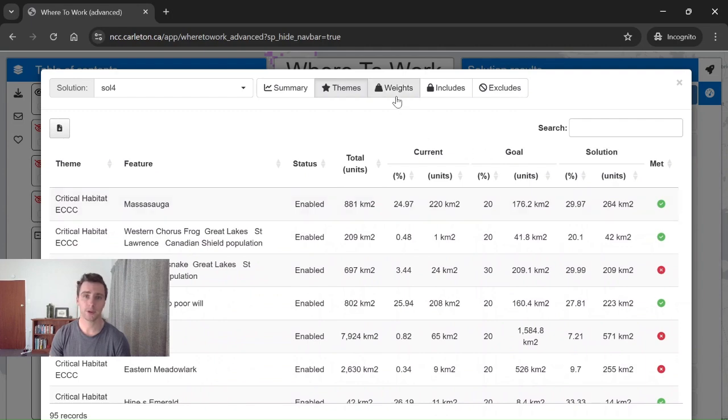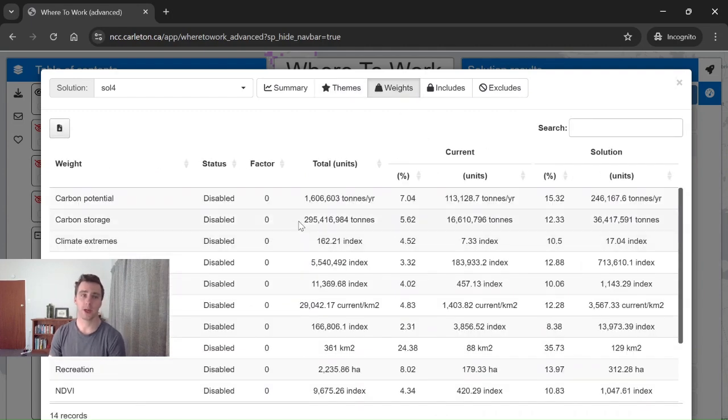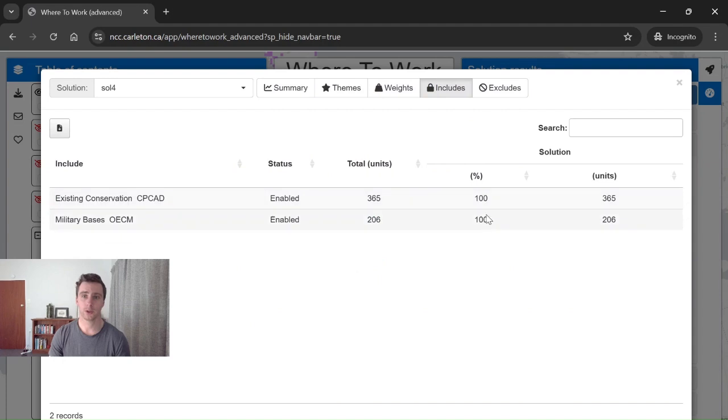In this tabular view, we can also have more information on how well our weights are covered by the solution as well. So for example, we can see that our solution covers 15% of carbon potential areas and 12% of carbon storage areas. If we look at the includes, we can see that our solution is covering 100% of existing conservation areas and also military bases.